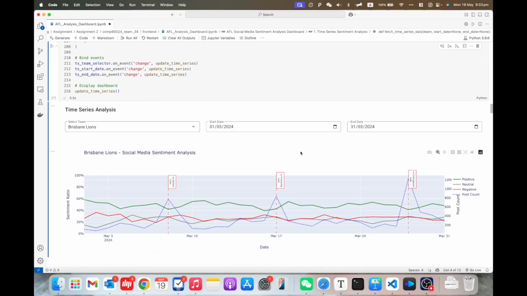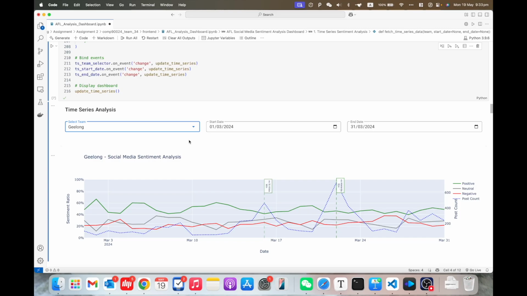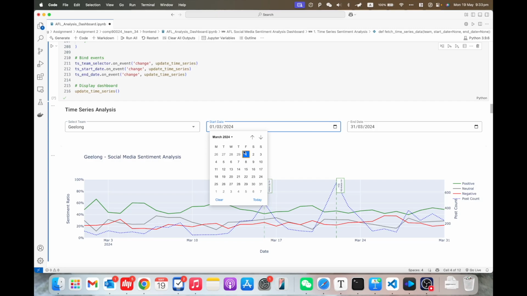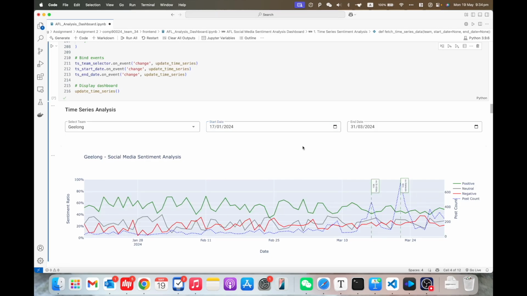here's the dashboard. So you can select a team from the drop-down menu. So I can select Zhou. And you can also change the date range using the date picker. So I can change the date. And the dashboard will automatically update to show the sentiment trends over time, the distribution of positive, neutral, and negative sentiments, and daily post counts, and the match results are marked on the timeline.